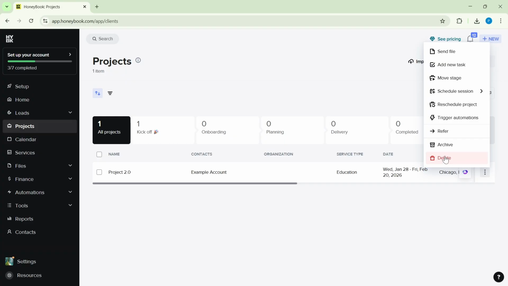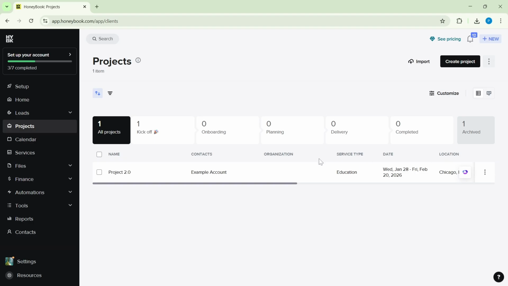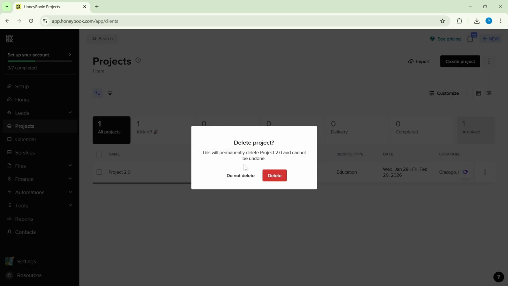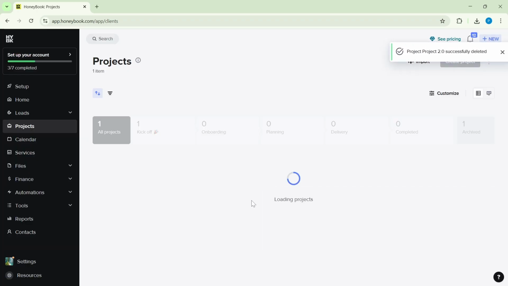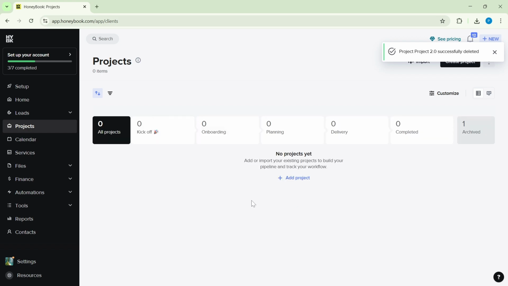When you select Delete, HoneyBook will show a confirmation message reminding you that this action is permanent and cannot be undone. Read that message carefully. If you're absolutely sure, go ahead and confirm to delete. That's it. The project will be removed from your list. If you don't immediately see the change, refresh the page to update your view.